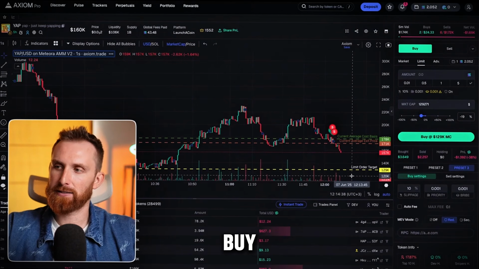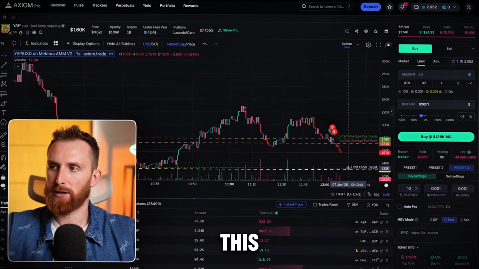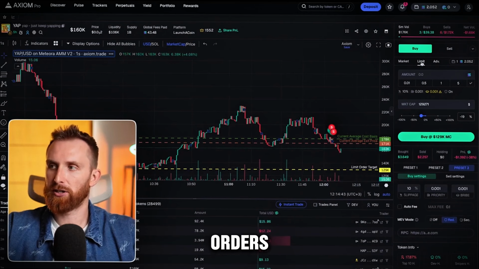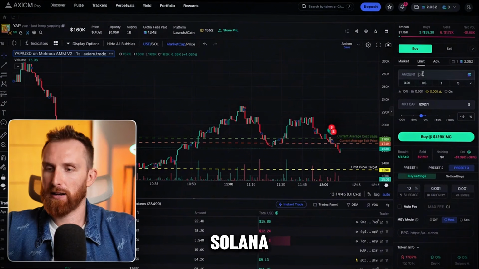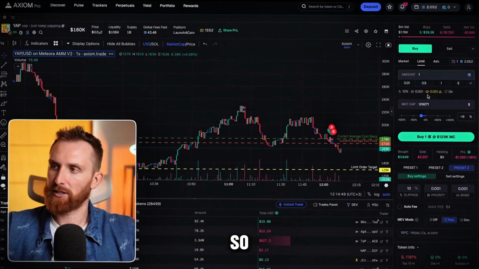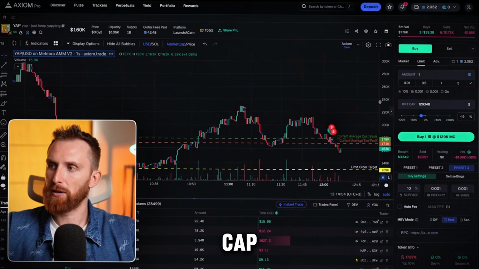If you want to actually buy this token if the price dips to this price again, you can do limit orders. So for example, I want to buy 1 Solana. If the price dips right here, so again, we have our line, you can set the line right here at 130K cap, and click buy. And the same goes for the sell.